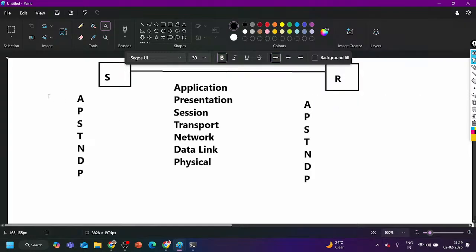So at the sender machine, the application layer is going to be layer 1. Yes or no? At the sender machine, the application layer is layer 1. Am I right? Presentation layer is layer 2. Session layer is layer 3. Transport layer 4. Network layer 5. Data link layer 6. Physical layer 7. Am I right?